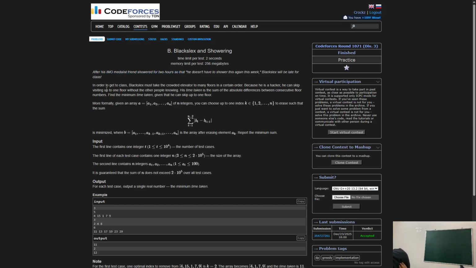So in order to get to class, Blackslex must take the crowded elevator to many floors in a certain order. Because he is a hacker, he can skip visiting up to one floor without other people knowing. His time taken is the sum of the absolute difference between consecutive floor numbers. Find the minimum time taken given that he can skip up to one floor.